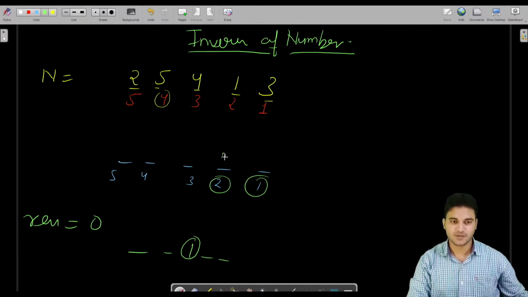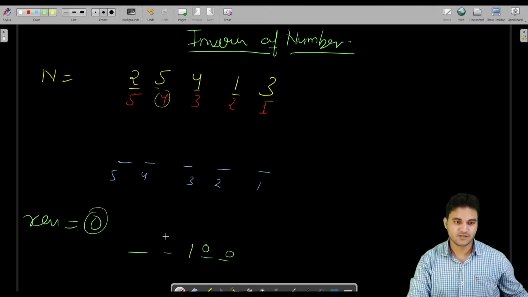If any number is here, let us say it is 3, and we want to add 1 here, this number should not be affected. I cannot write like this, but I can write 100. If I add 100 to the previous result to add 1 here, these zeros will not affect these numbers, and successfully I will be able to place 1 on this place. So this is the trick which I am going to use.